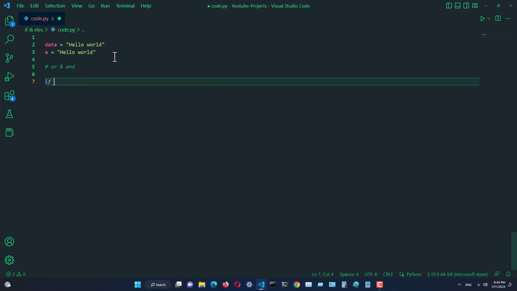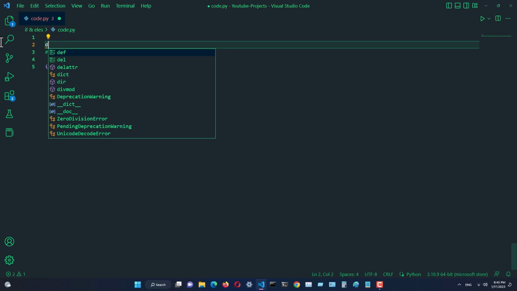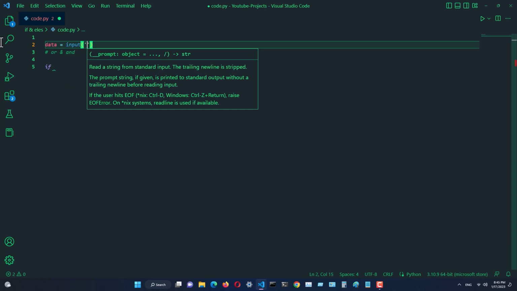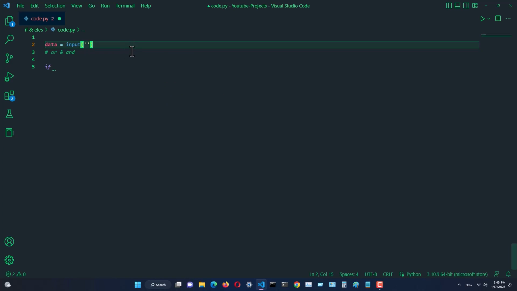Let's do another thing. The data is input. I think I'll show you how we can use input. The input is how you get one piece of data from the user. You have to enter input, and here in a quotation or double quotation marks, enter anything. For example, type enter anything.